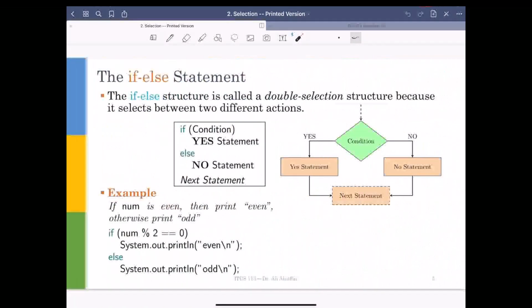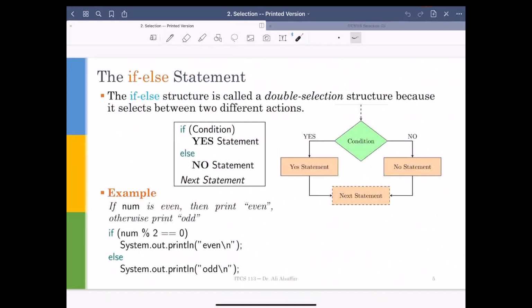Now, the other if statement is used for two-way selection or double selection, and it is called if else. And you know in English what else means? It means if something is not happening, we go to else. Else means the other option. The if else structure is called double selection because it selects between two different actions.